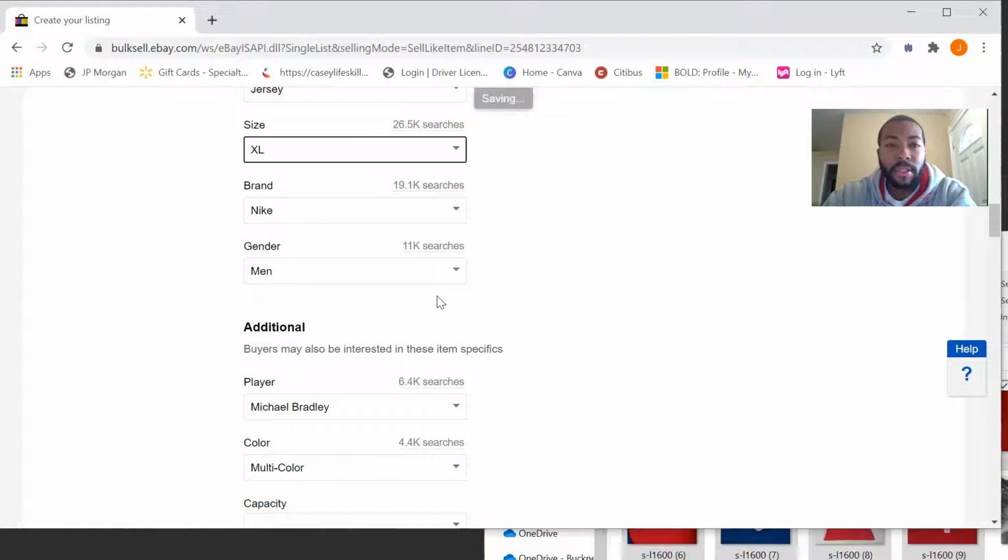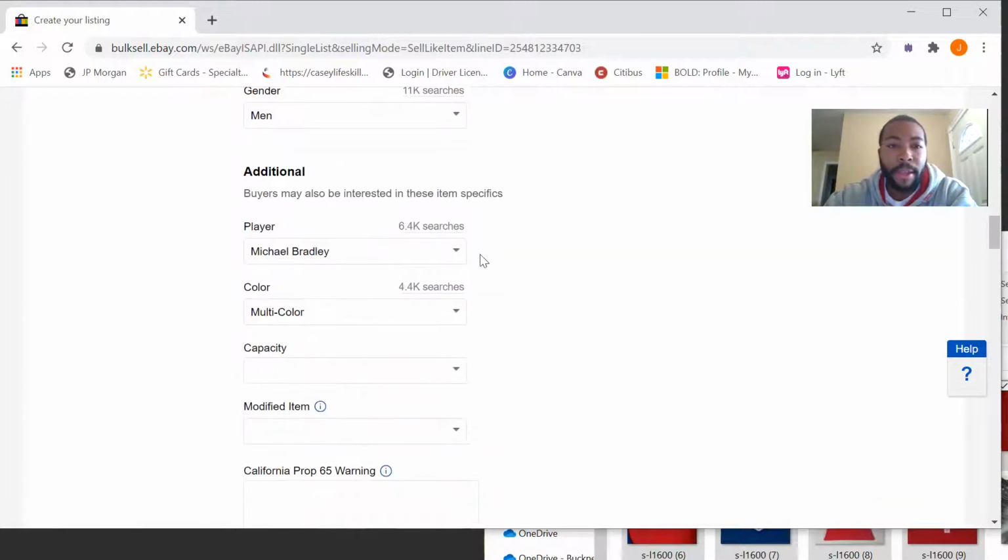And again, the reason why I like doing sell similar is because it does a lot of the grunt work for you, as opposed to me creating a listing from scratch and having to type in everything and try to figure out everything. You want to piggyback off of other people. So the player, Michael Bradley's already in there, multicolor. I could, if I wanted to, put red, white, and blue, but multicolor is fine for me.